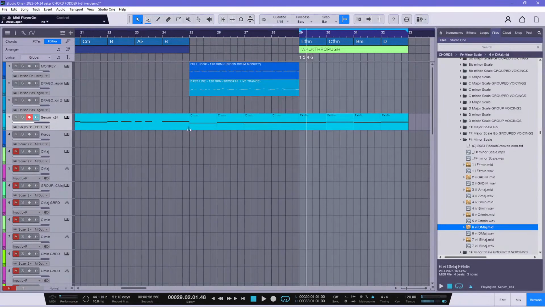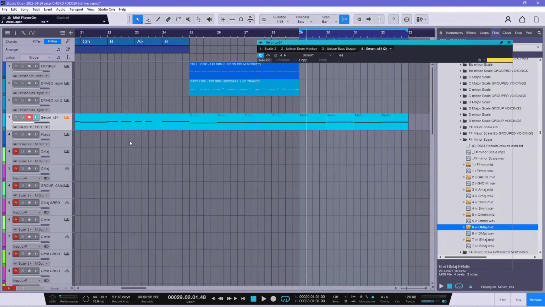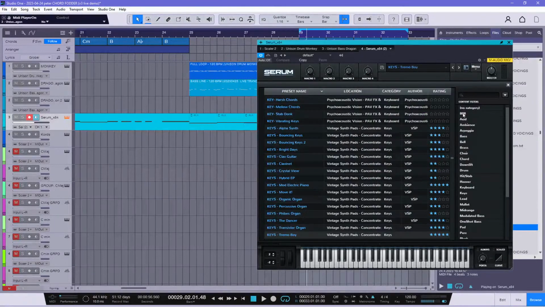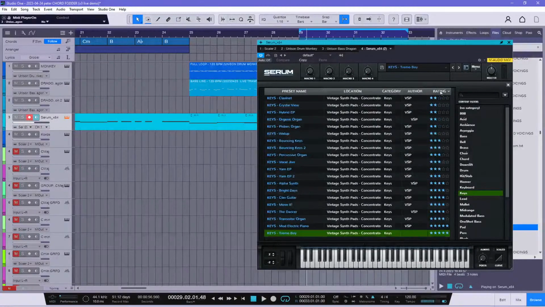Okay, and because it's MIDI, we can change the sound, we can change the rhythm and everything. So just wait for Serum to pop up if it wants to. I mean, that's taking ages now. Oh, there we go. Right, so let's, if it'll let me. Right, so I'm doing a key sound. I'm going to try and sort by rating.